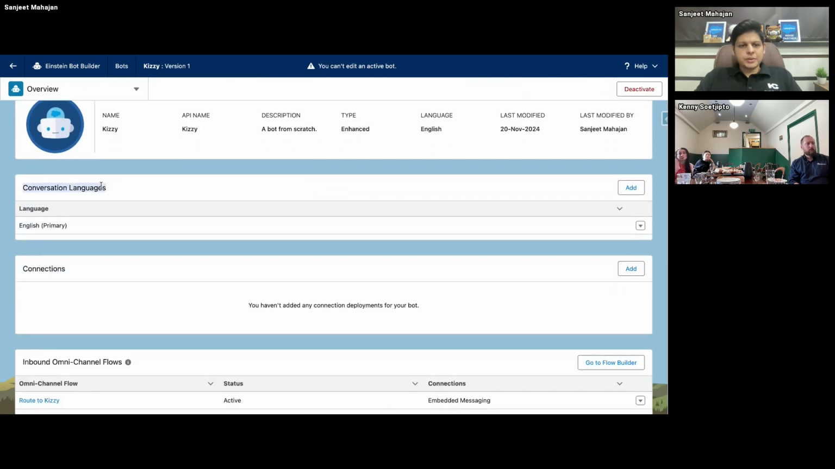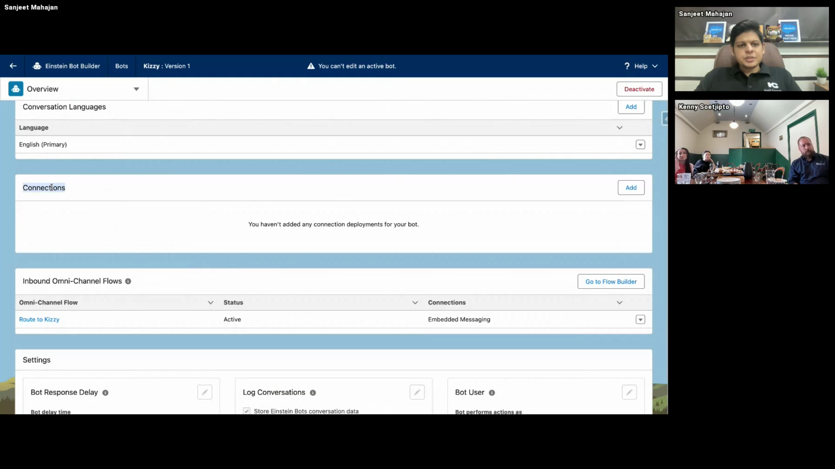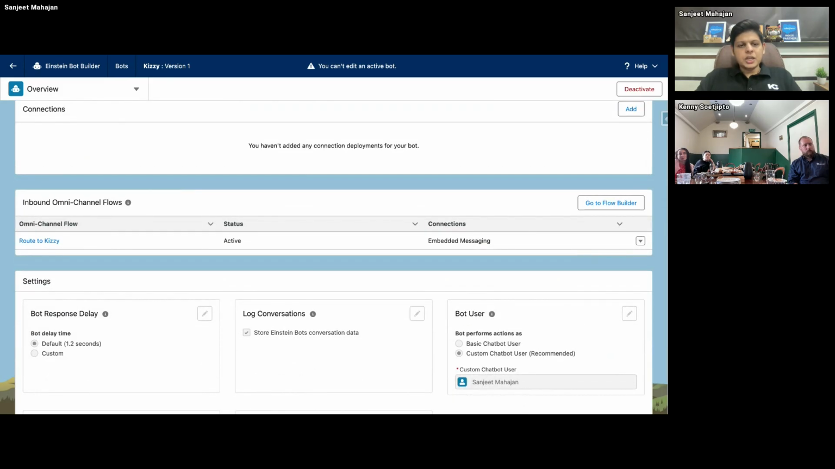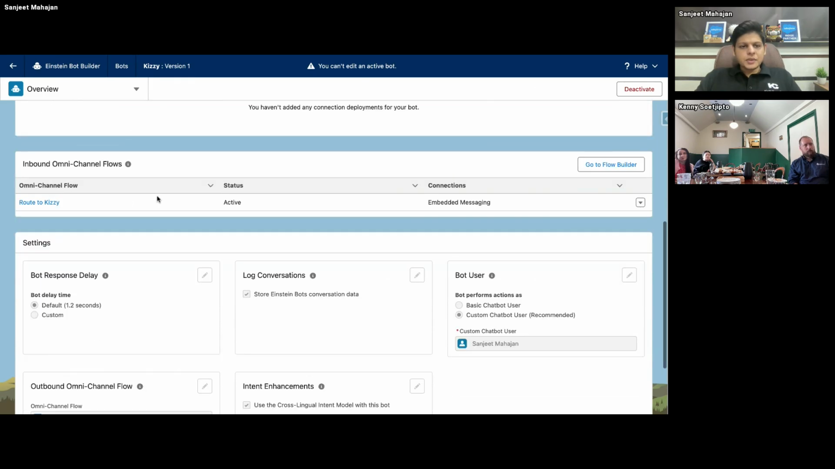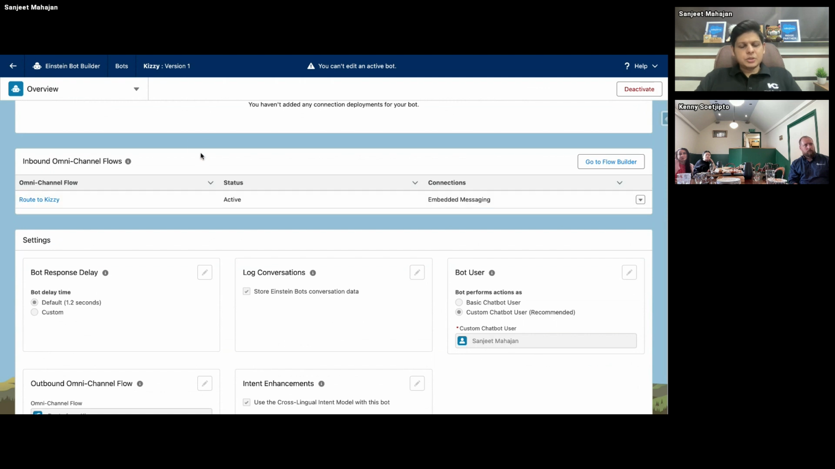Then conversation language is English. You can add other languages as well. It is multilingual. And then this connection is basically for the standard bots. This is an enhanced bot, so this is not relevant here. But if it is a standard bot, connections help you link your bot to your web page. But we have used a different route. We are using a messaging channel, so it is slightly different. This is a flow that connects to the bot.